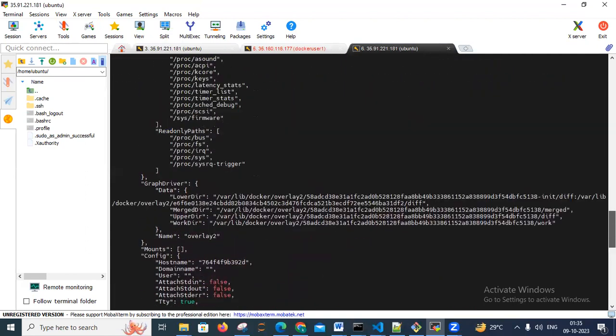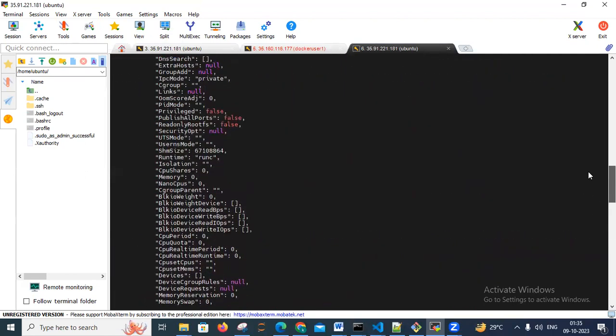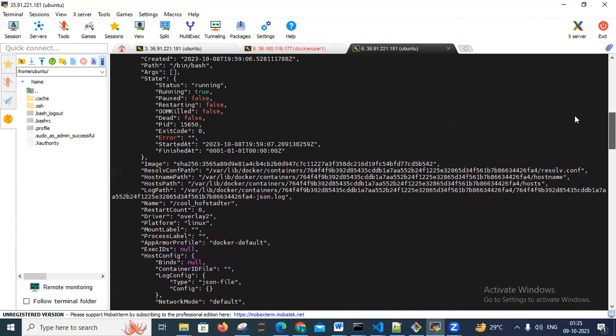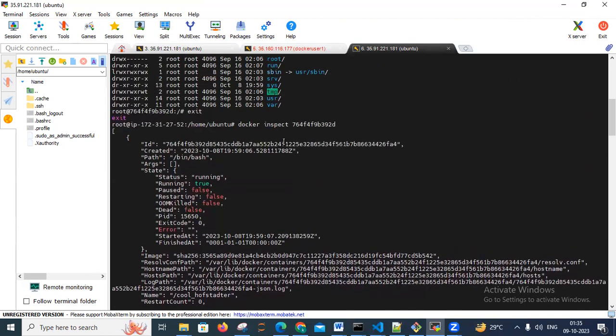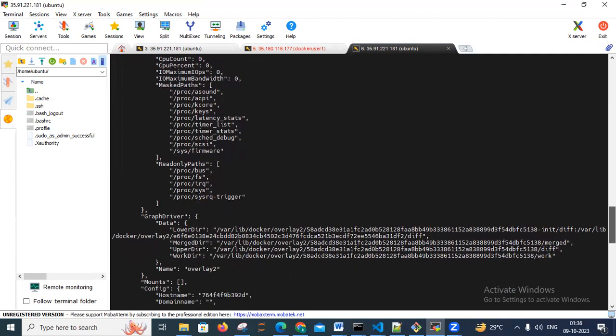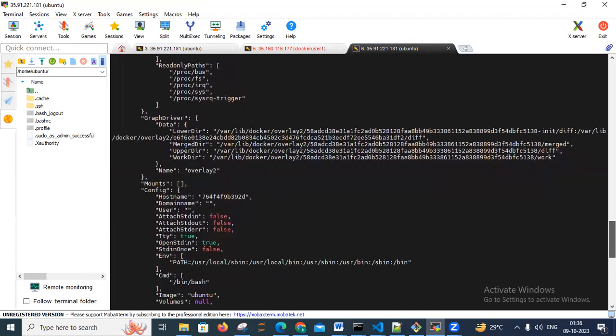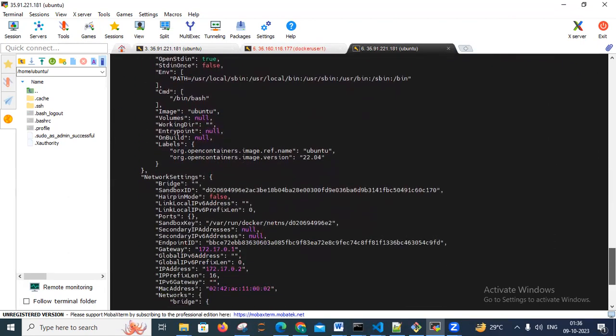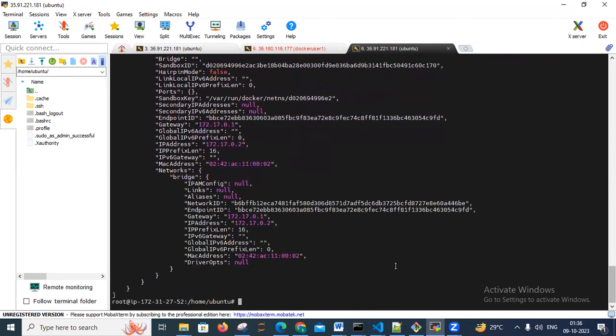So you can see the necessary details for the containers. You can see ID, created, state, what is running. The container is running, showing true. The mounts: as of now, there is no data volume mounted. I'll show you how to mount and all the things. Networking, bridge, all the things are shown, right?